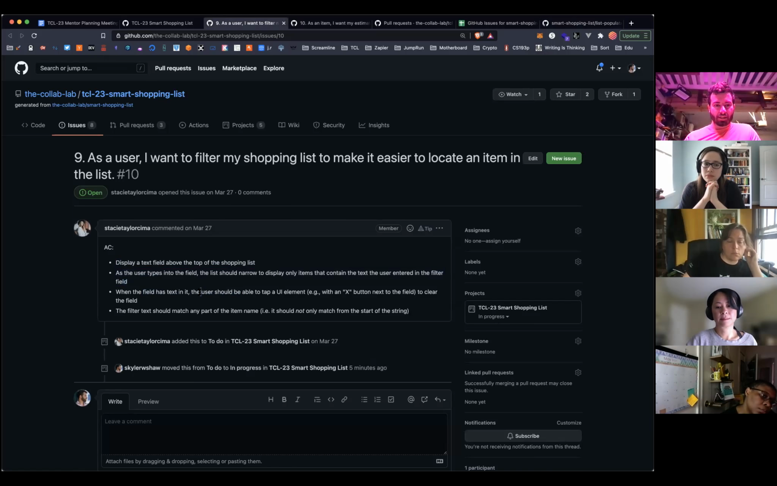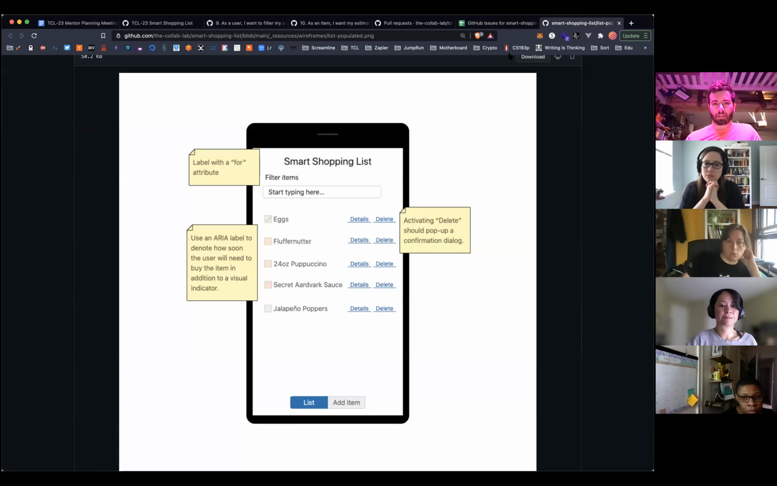And then when the field has text in it, the user should be able to tap a UI element to clear the field. So if we go back here, this doesn't show it, but there should be some kind of button that you're adding somewhere above, below, or on the sides. It's really up to you to implement this, but that button will probably have a function where when you click it, you will clear whatever is in the input.